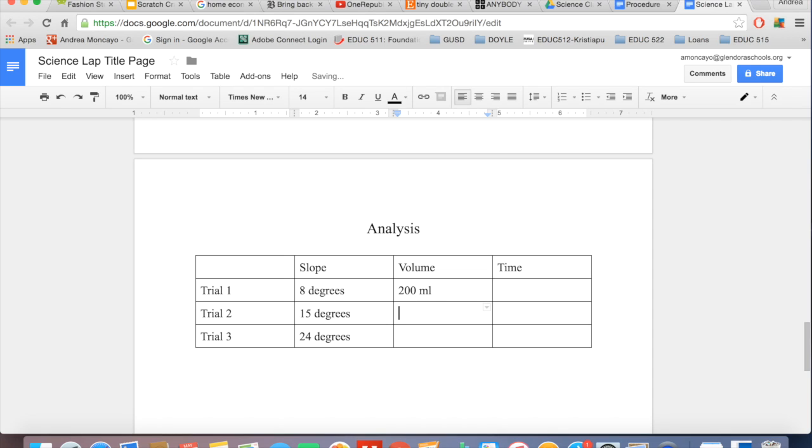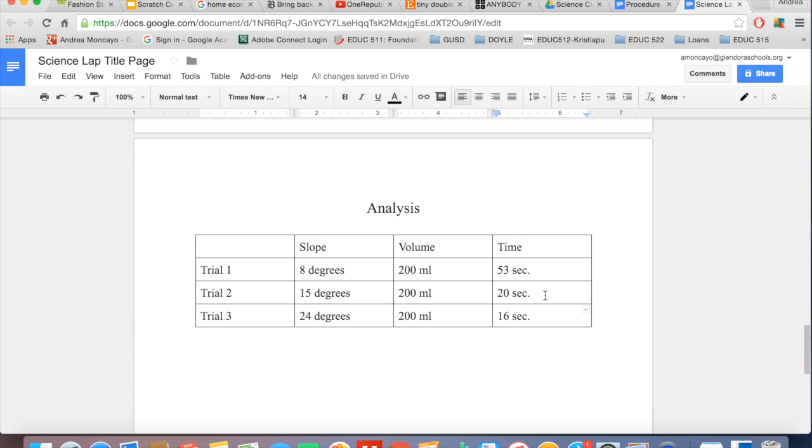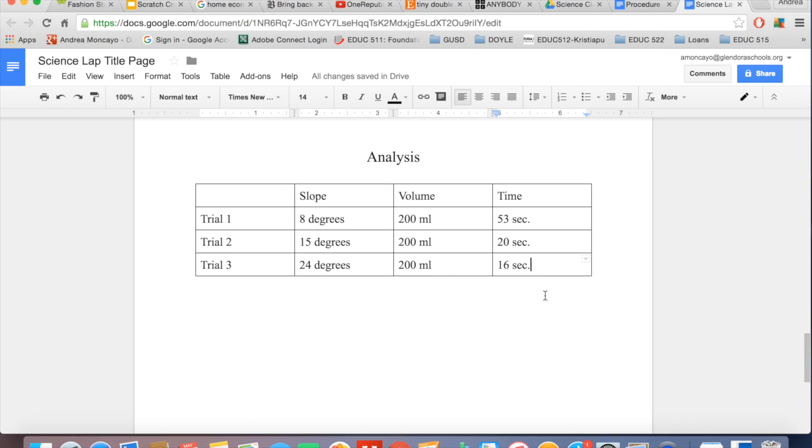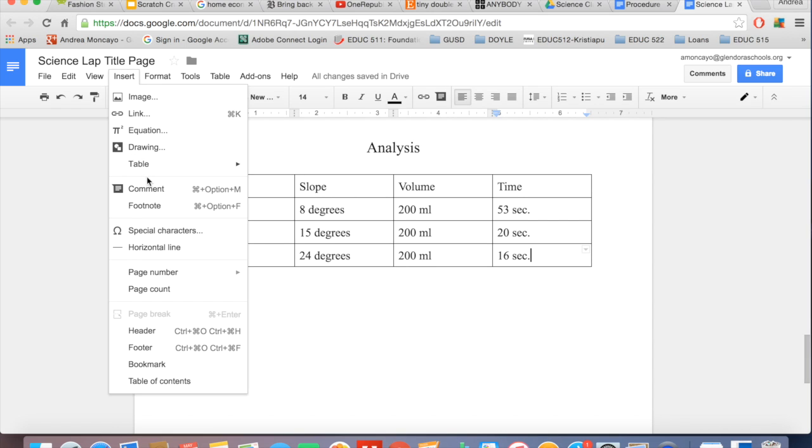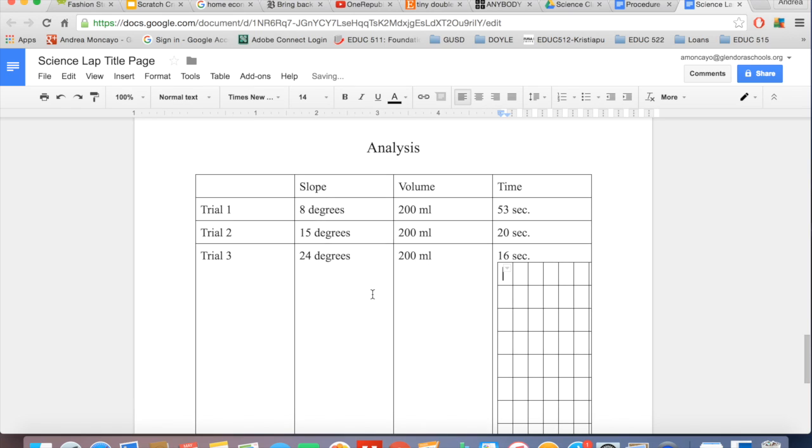However, when you're graphing this, I am going to talk about how if you do leave the labels, sometimes that's going to throw off the graph, but we'll get to that in a second. So right now I'm just showing you what a nice table would look like. So let me just write down some numbers, seconds, 20 seconds, and 16 seconds. Okay, so there we go. And so as you can see, the table, not a problem. Again, I just went to insert and I went to table, and that was a 4x4. Oops, oh no, Control Z.